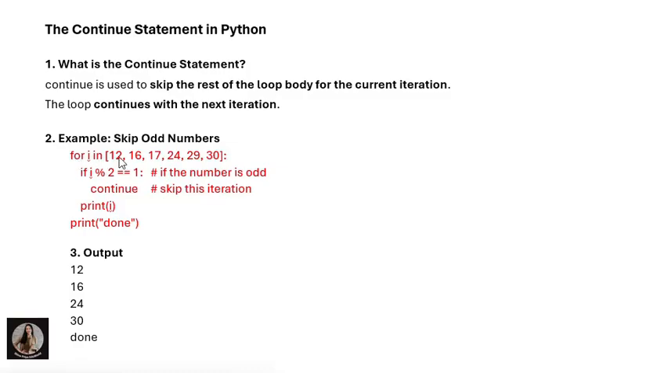For i in 12, 16, 17, 24, 29, 30. These are all the elements in the list. If i modulus 2 is equal to 1, that is, if the number is odd, it will continue, meaning skip that iteration. Whenever I get an odd number, it will skip that iteration and continue with the next iteration. This is exactly how the continue statement works in Python.